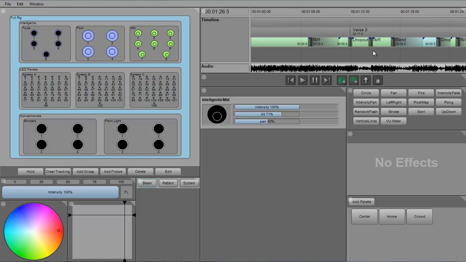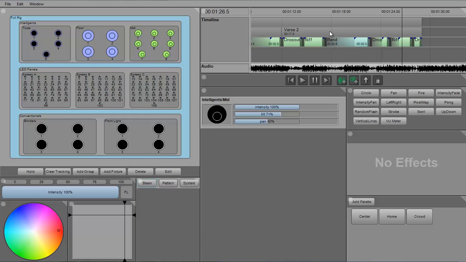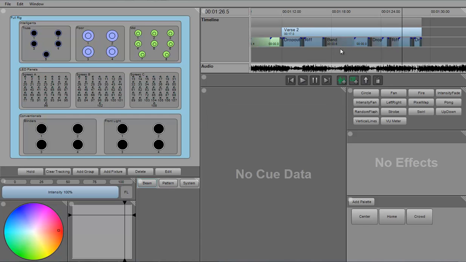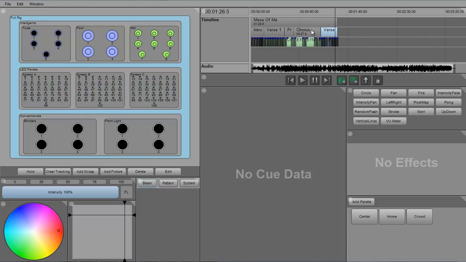Also, something that is a little bit different with what we've done is we have a nested cue structure here. Say I want to select an entire verse. I can click on the verse, and I can move that whole verse around. Or say I want to rearrange it and put the verse before the chorus here. Done.